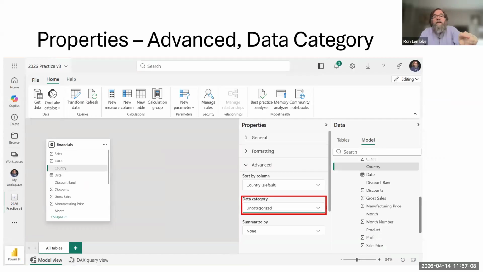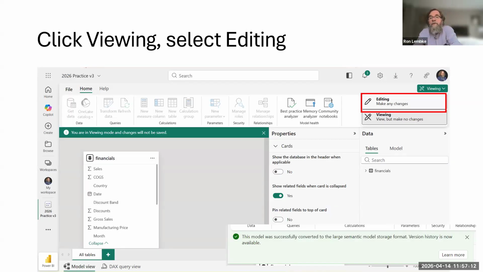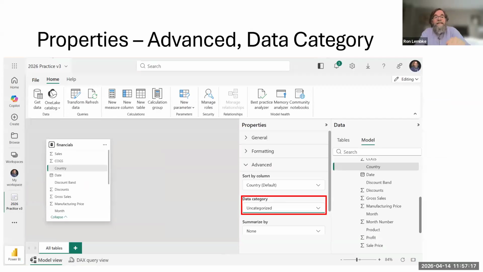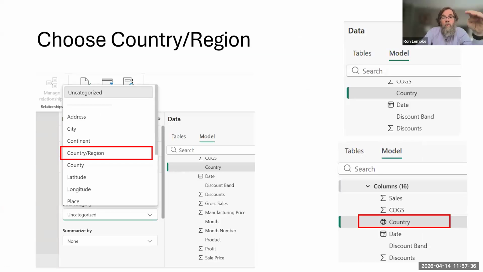So we're going to click on country. And then you see in the middle of the screen here, it says properties. And if you scroll down, once you click on country, you'll see general, formatting, and advanced. So click on the little greater than sign in advanced and scroll down to data category. And right now it's uncategorized. It's just being treated as text. So scroll down from that and click country region.